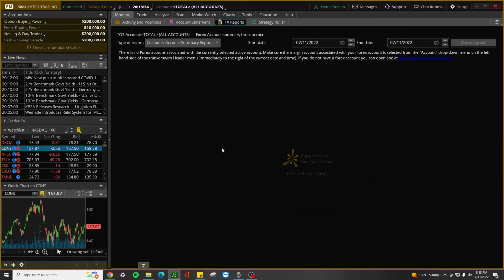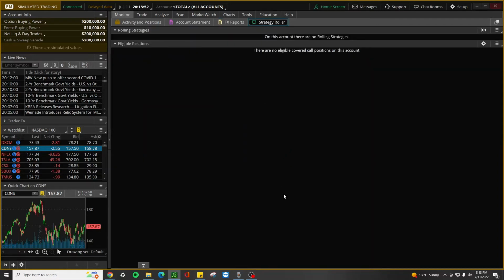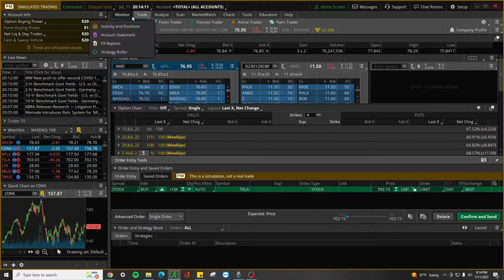FX reports, of course, Forex account associated. Strategy roller is essentially a tool that allows you to rollover options. Next thing, we'll go to the trade tab. The trade tab, of course, allows you to trade and analyze stocks.